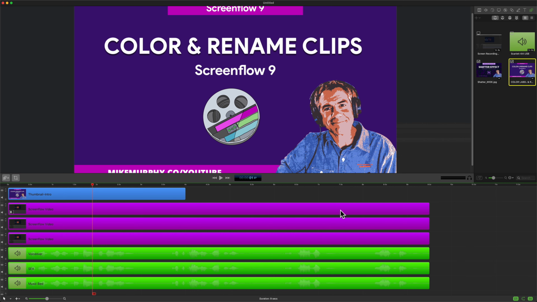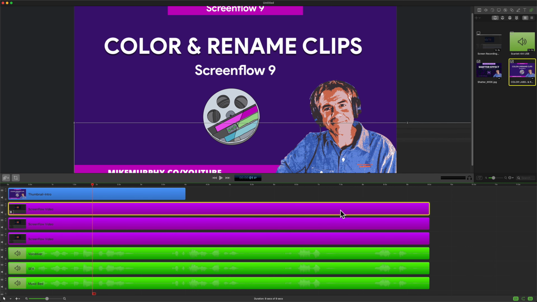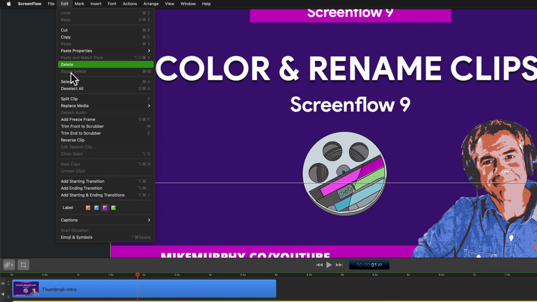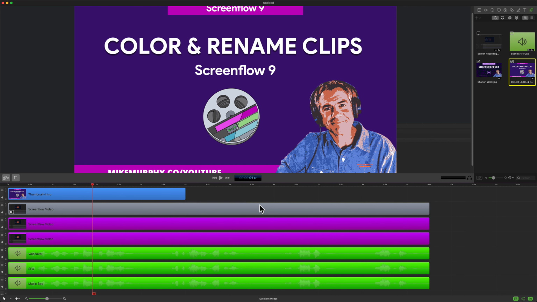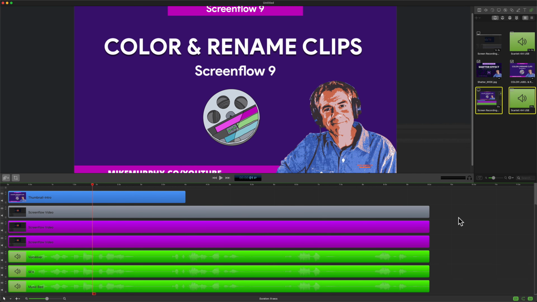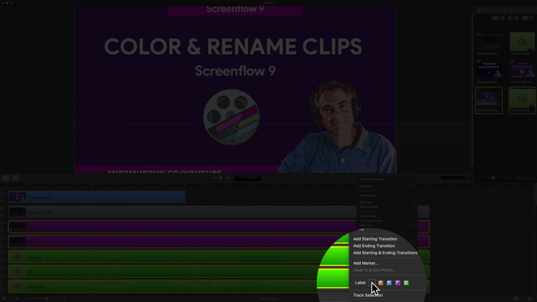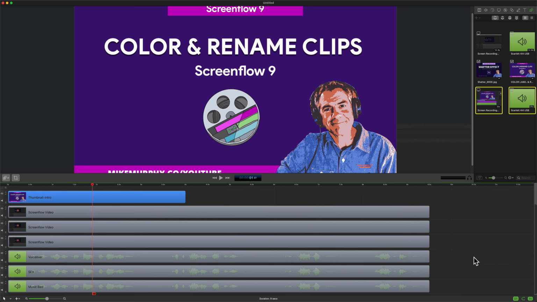And if you want to remove the color, you can select it, right-click or Control-click, and click on this X. You can also come up to the Edit menu. You will also see the label option where you can color and you can remove colors. All you have to do is just click on this X, and that will remove the color back to the original default. You can also remove the colors from multiple clips at a time. So if I select all of these clips and right-click or Control-click, just click on the X, it will now go back to the default color.